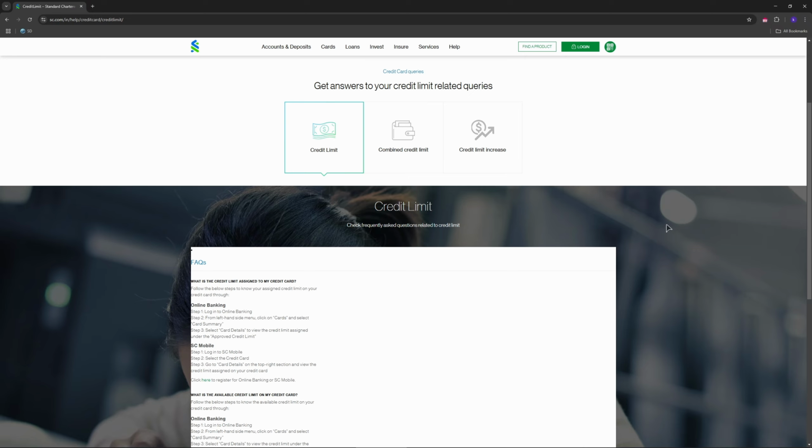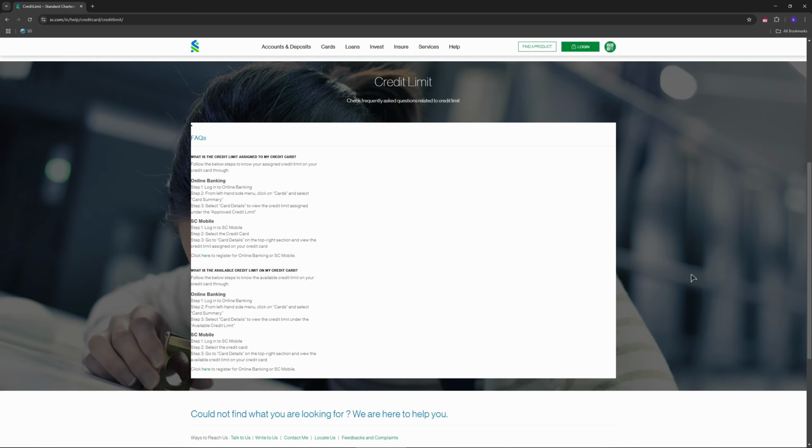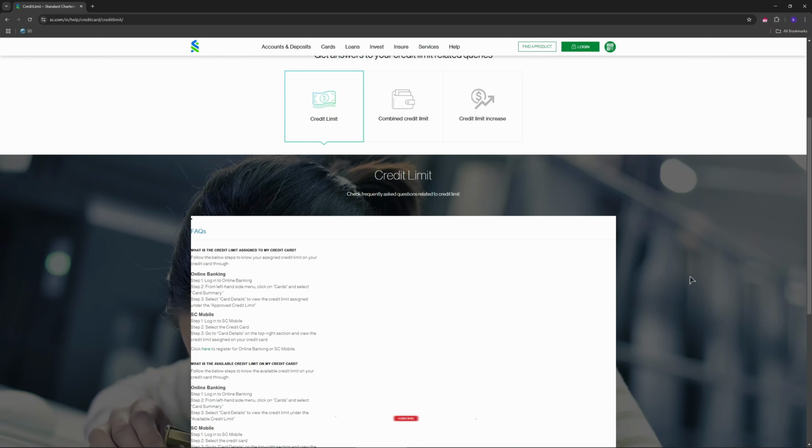And after that, check your credit card statement. Review your most recent credit card statement either online or in paper form. Your credit card limit will be listed at the top or in the summary section of your statement. These options will help you easily check your Standard Chartered credit card limits.